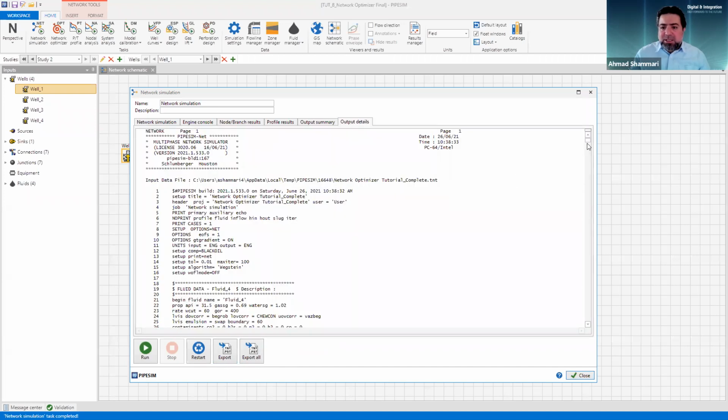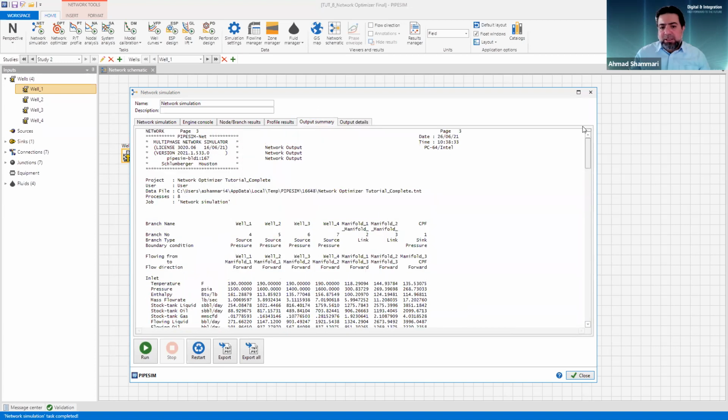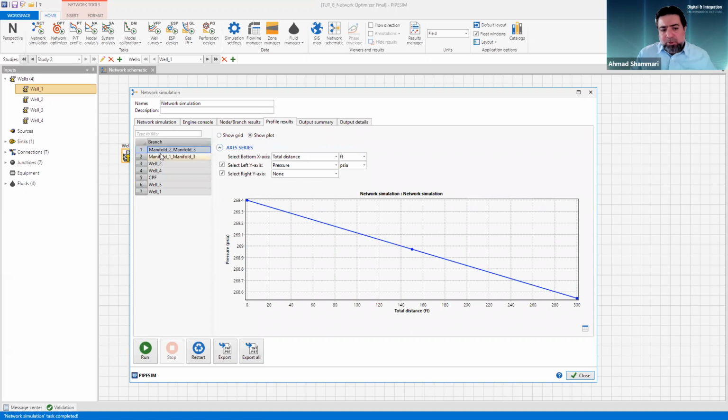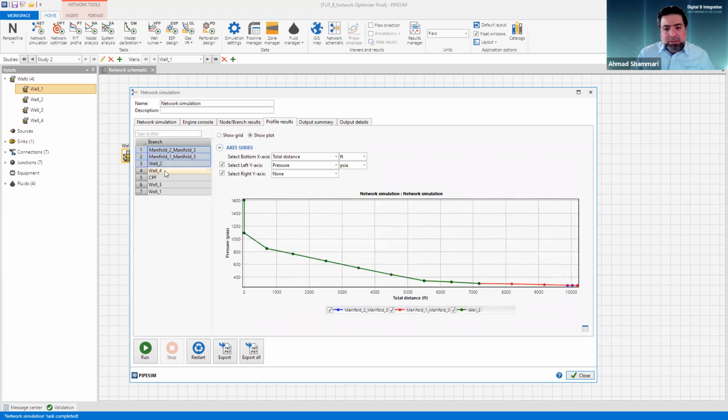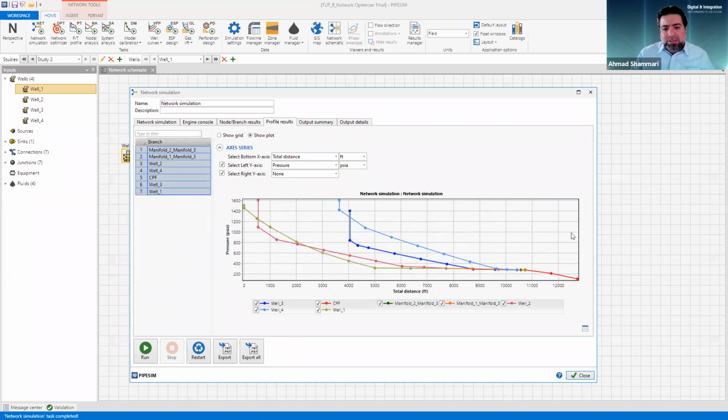This is the output details in text format. This is the output summary. You can take that and put it in Excel, for example, or Notepad for that matter. And if you have any pipeline that you'd like to see the profile results for, you can show the plot for the profile, and you can select multiple pipelines and compare the profiles in one plot. Okay. You can also basically take a screenshot here and paste it somewhere.